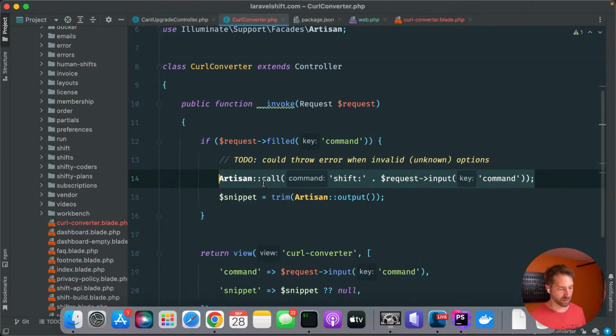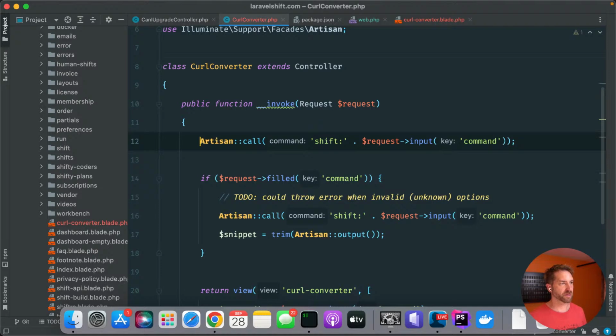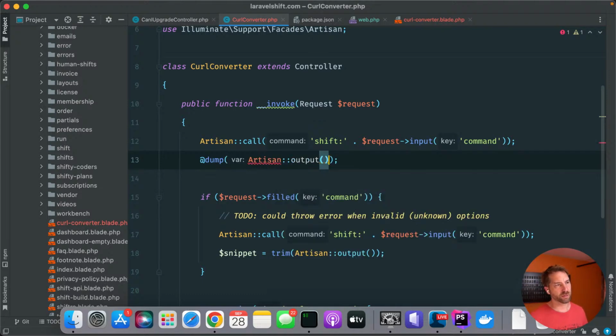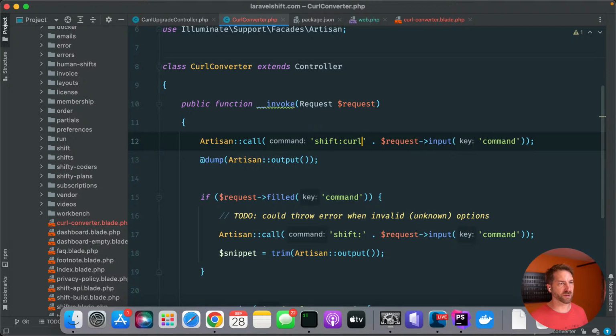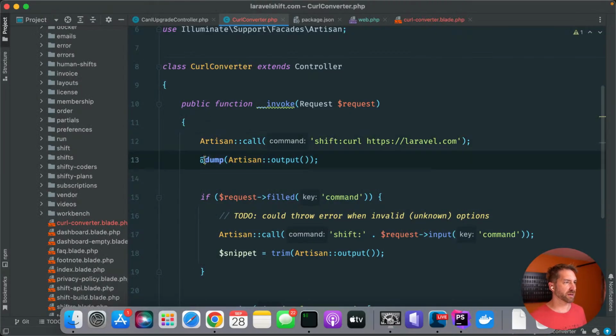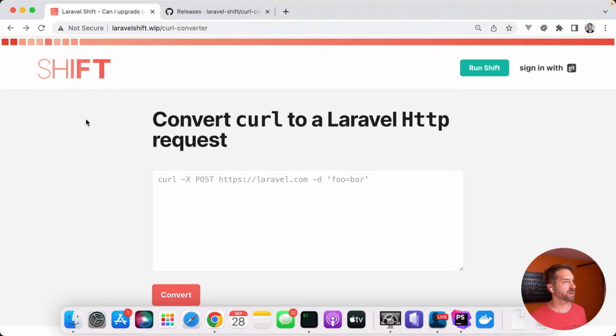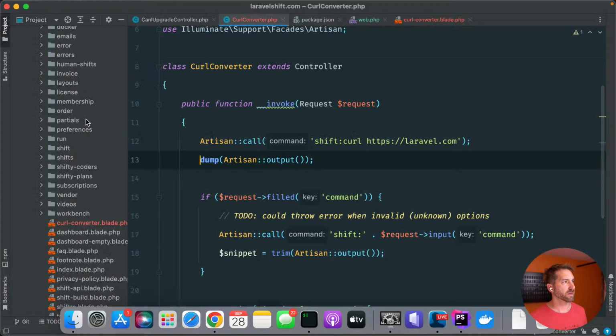Let's try this. Let's see what this does. A dump of the artisan output. Let's just run one ourselves, right? So let's just do shift curl https://laravel.com. Let's get rid of the rest of this. All right, oh, we're not in Blade. There we go. Let's go back. Let's just refresh this. Okay.